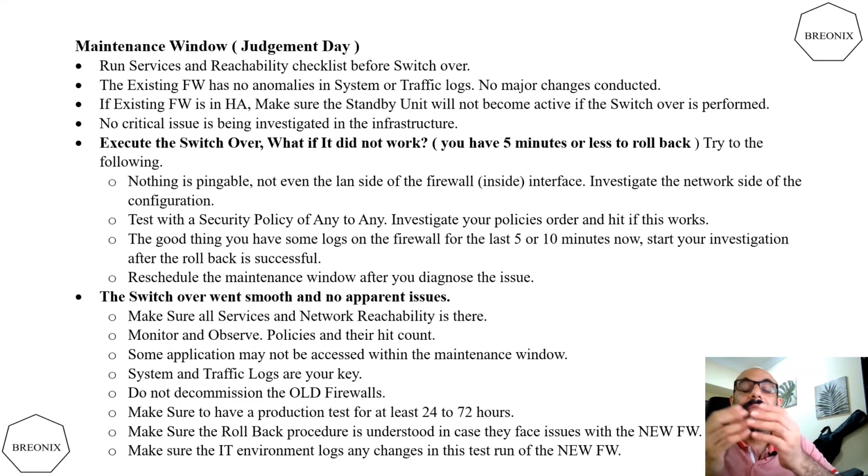Well, some applications might not have run in that maintenance window. So time attendance systems, they run at AM. You did the maintenance at like 4 AM in the morning. So make sure those systems are functioning as well with their respective policies. The system log and the traffic log, these are the things that you will be actually looking into very deep over there now.